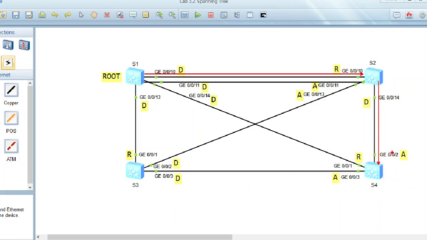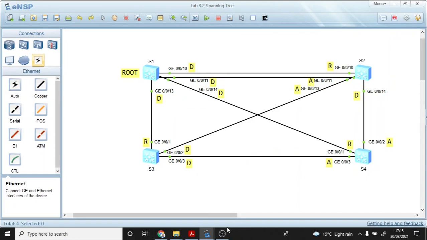So for us to have G002 as the root port, we need to configure G001 with a cost that is higher than 40,000. So for example, 50,000. So let's do that.